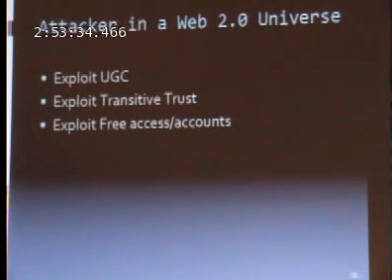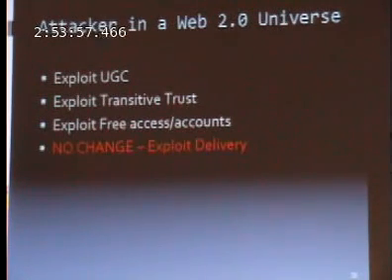Blogspot, multiple files every single day. It's still one of the top 10 sites where you'll find multiple malicious exploits hosted. They're making use of all the free accounts, free access, the trust factors within Web 2.0 to store content, more exposure to users. So they're doing a lot with Web 2.0, but they're not really changing anything in terms of exploit delivery. There's no change there.